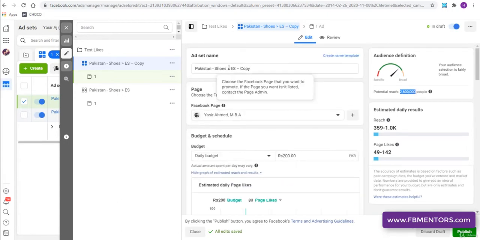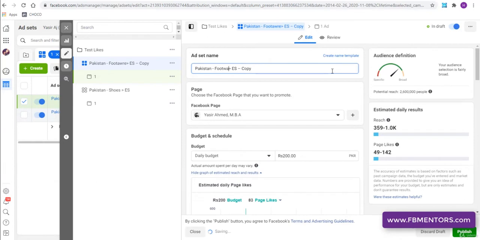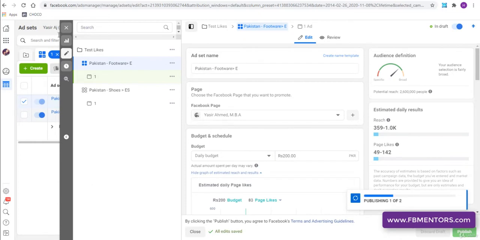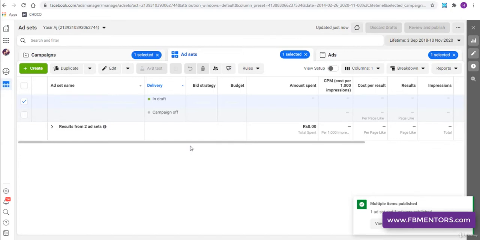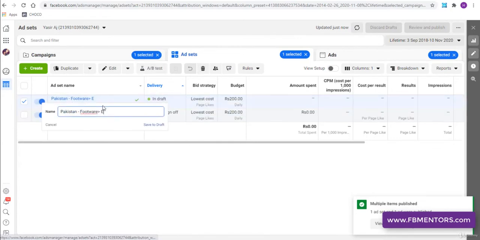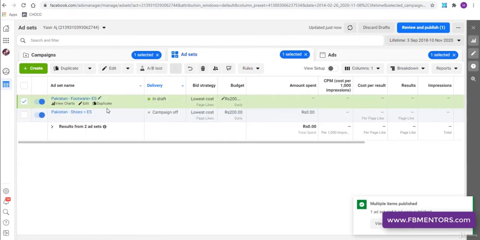So I'm going to rename it from shoes. I'm going to click on footwear, and I'm going to cancel this out. And I'm going to click on publish. So automatically what happens now, we are okay. Let's wait for this to get published. Let me rename this as well, engage shoppers.